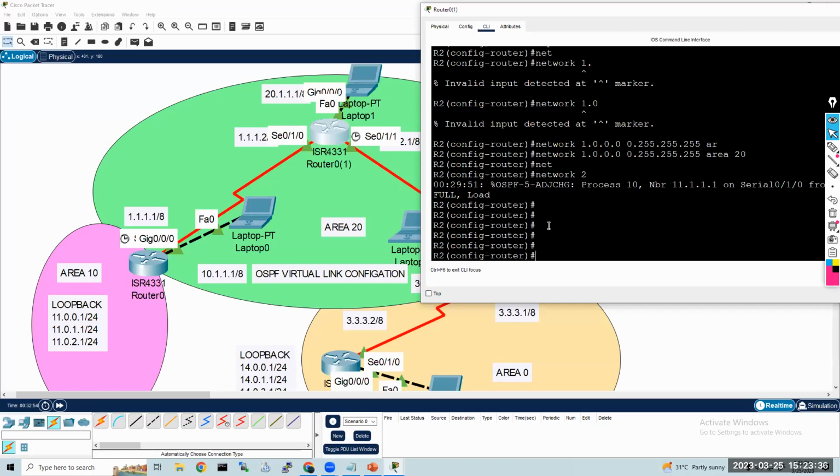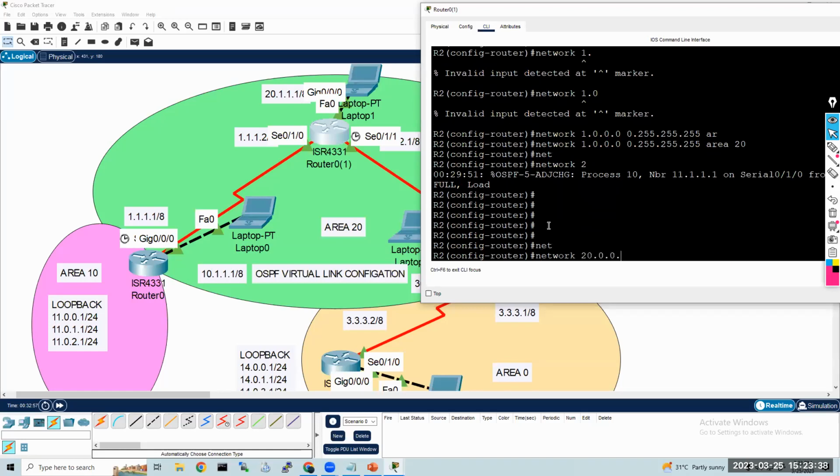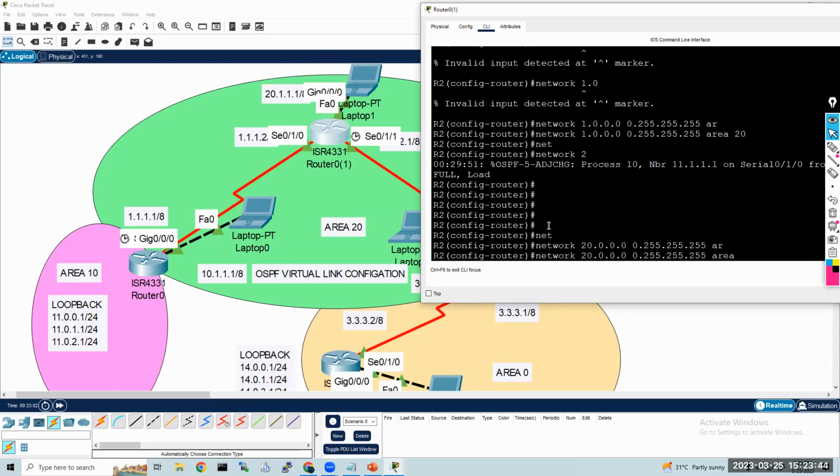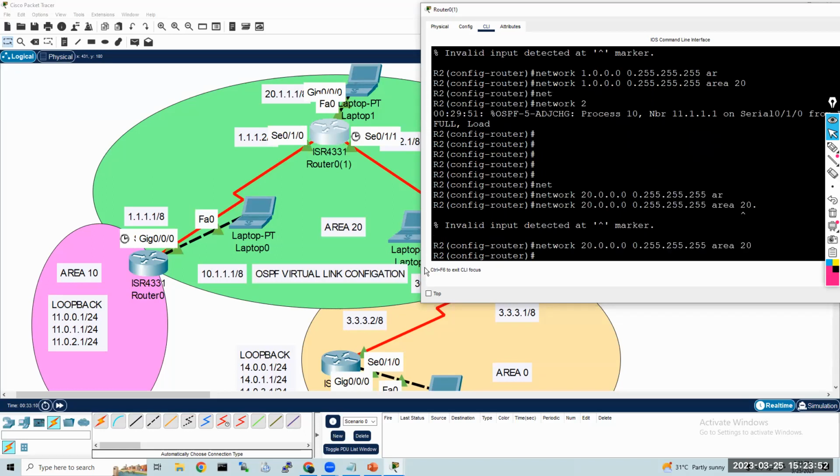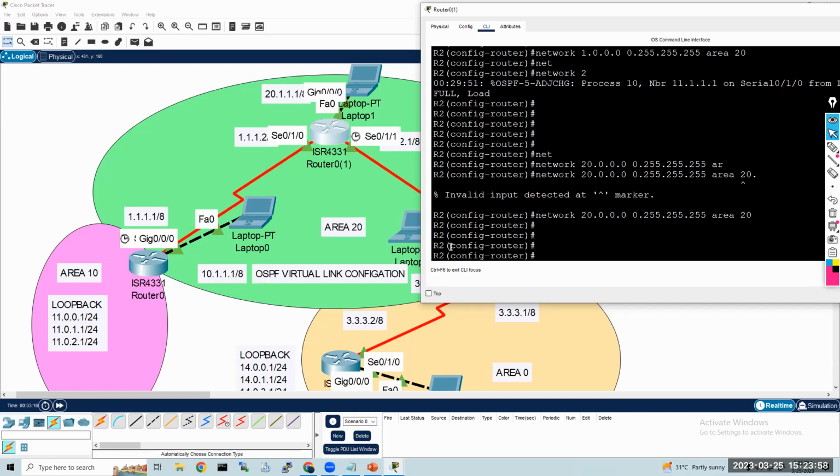Okay, one more network is 20.0.0.0. Then give the wildcard mask. These belong to my area. Which area? Area 20, all of them. It belongs to area 20 only. Remember, guys, these all belong to your area 20.